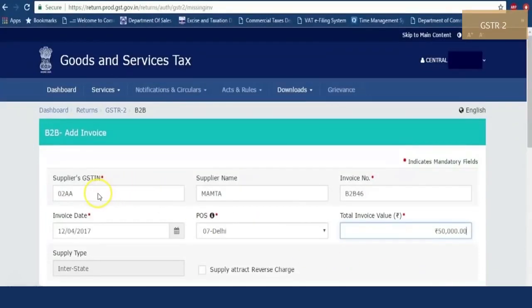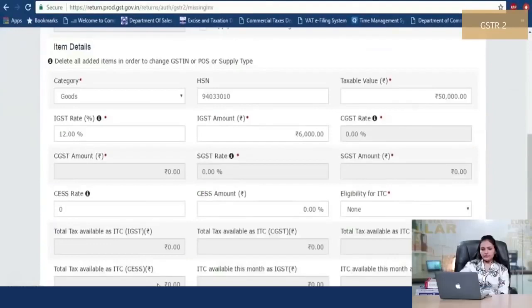Then I will enter the details of the supplier's GSTIN number. As soon as you add the GSTIN number of the supplier, his name will pop up automatically. Thereafter, enter the invoice number, invoice date, total invoice value and place of supply. When you enter the place of supply as Delhi, the supply type is automatically frozen as interstate. Therefore, I would be eligible to claim the tax credit of IGST paid to the supplier. Then scroll down.